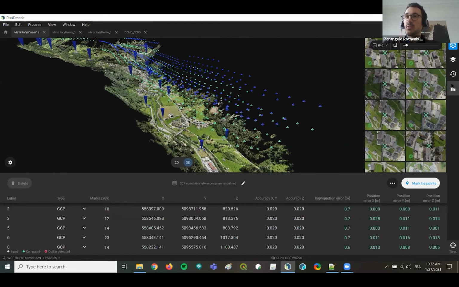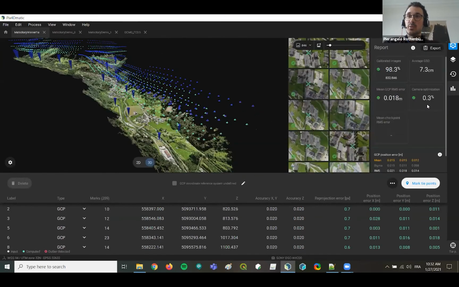On the right sidebar, you also have an indication of the quality report. You see that the mean GCP root mean square error is really low, below 2 centimeters, and the GSD in this project was 7.3 centimeters. You also have an indication of how well the camera was optimized. And you have at the top an export of the quality report, which will indicate more about the details of the processing time and all the results of your project. I can briefly show it to you.